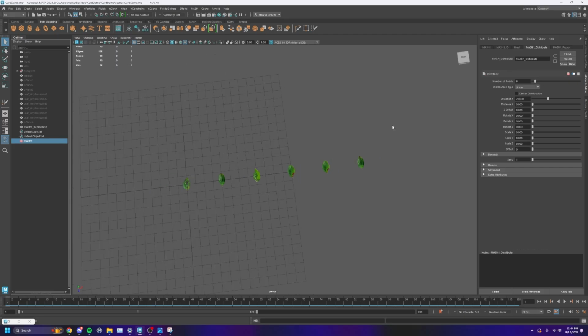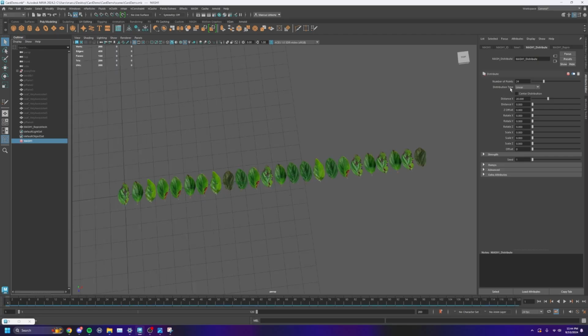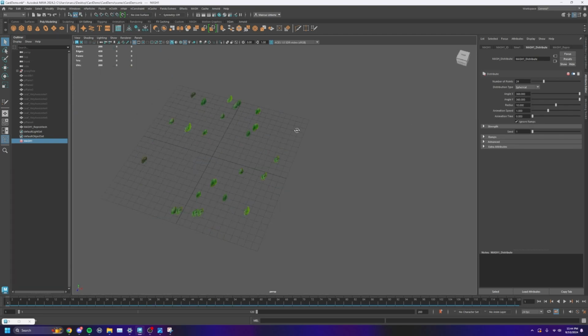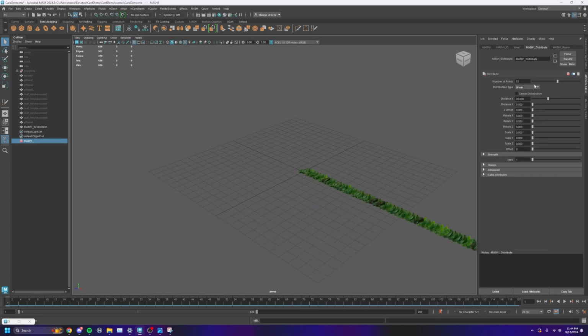Distribute, you'll notice that we have 6 points here, and we got 6 of our leaves out here. Whoa, what's going on here? If you wanted to line stuff up, instance them in a line, you could go with this. You could put it on top of a mesh, instance things on top of the surface of a mesh. Put it in a sphere. Very, very funny stuff you can do here. But for now, I'm going to put it back to linear and set it to 0.